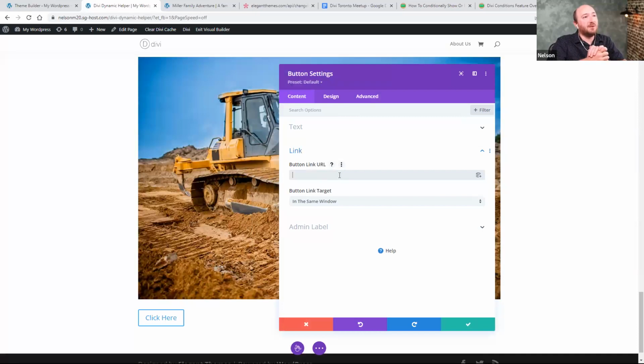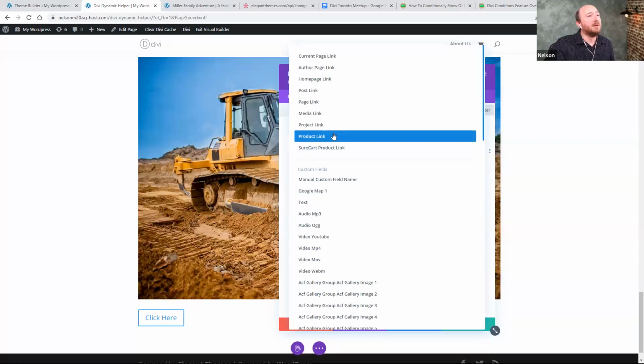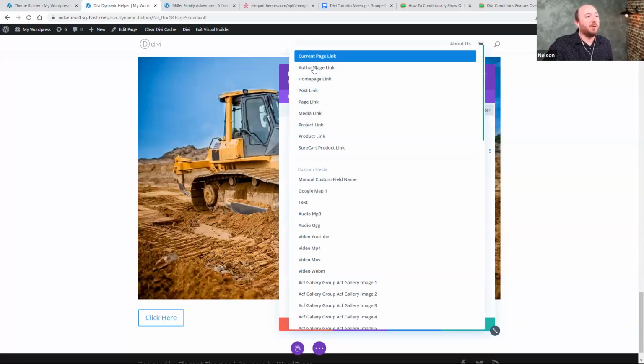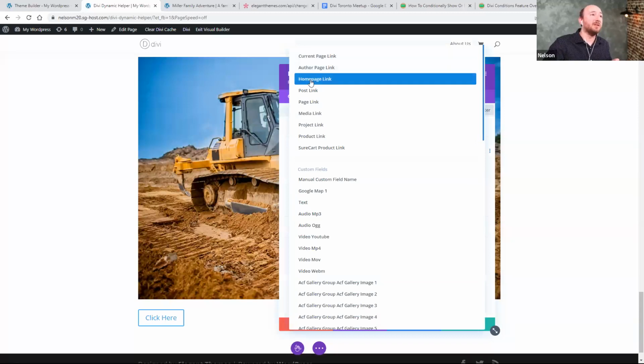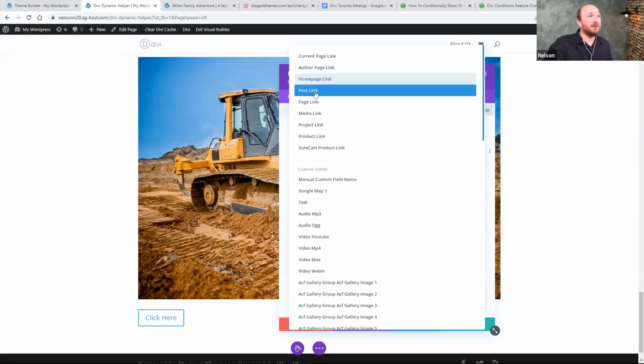The advantage of using dynamic content is that if the slug of that page changes, it will update automatically. So it's right here, button link URL. I'm going to click the dynamic content icon, and now I'm going to get anything that would be relevant to that. So here's current page link. Well, that would be silly because I'm already on that page. Author page link, home page link, post link.